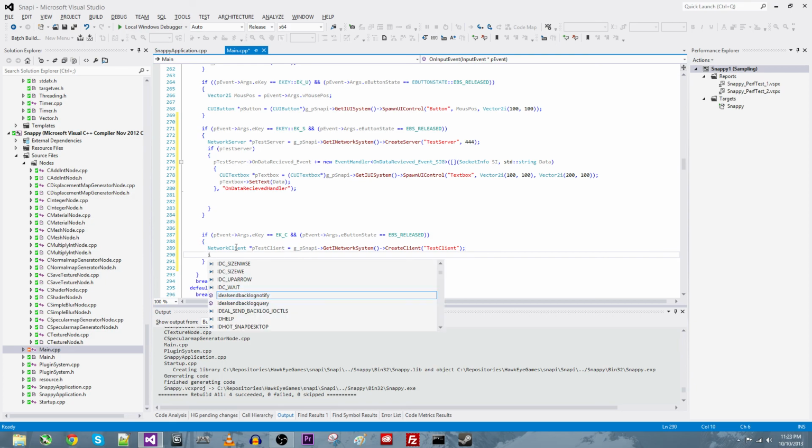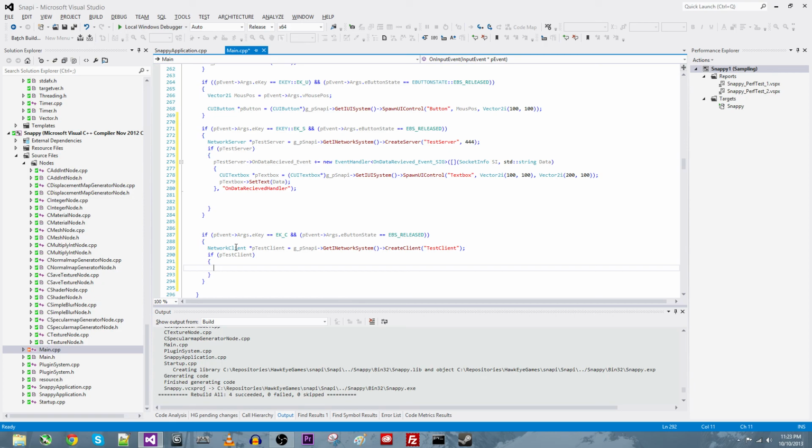Then we're going to check, because I return null if it's not a valid connection here. So pTestClient, and if it does exist, we're going to go ahead and connect to the server. I happen to know I'm connecting to myself, so we're just going to simply type in 127.0.0.1, and then the port.